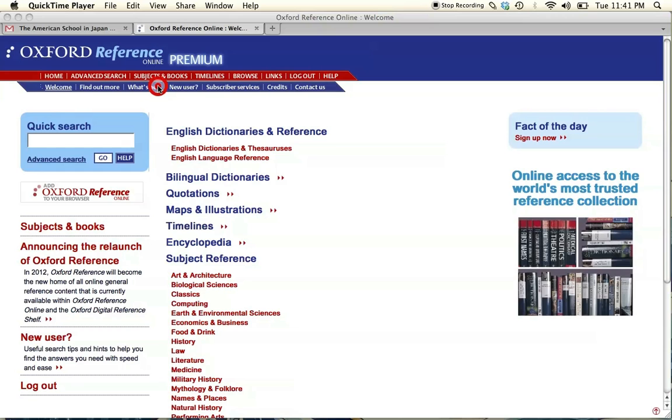There's a link here too to the subject categories that Oxford Reference Online uses and the books that are searched in this database. There's a link to websites on the different topics that you might search in Oxford Reference Online, and there's always a help button up here to take you to more information about how to make a better search in Oxford Reference Online.